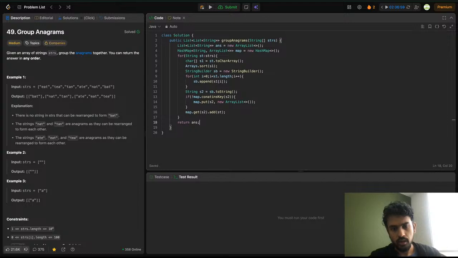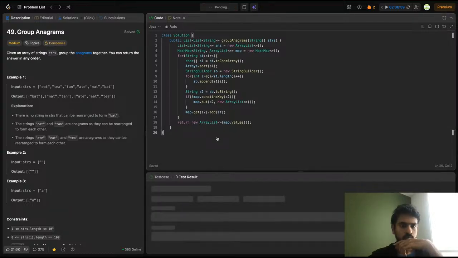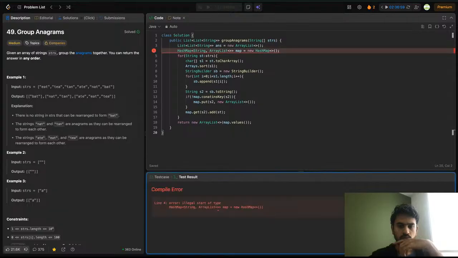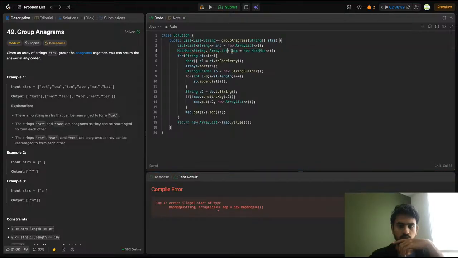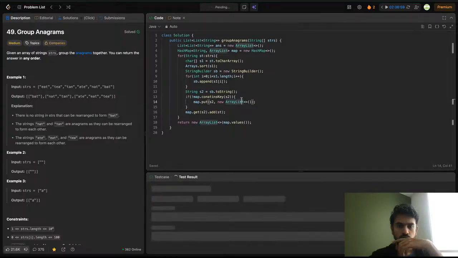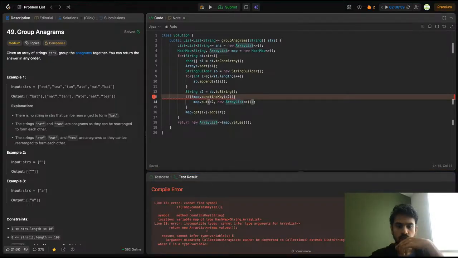Then at the last we can return the answer as new array list of map.values. Let's see. Contains, my bad.